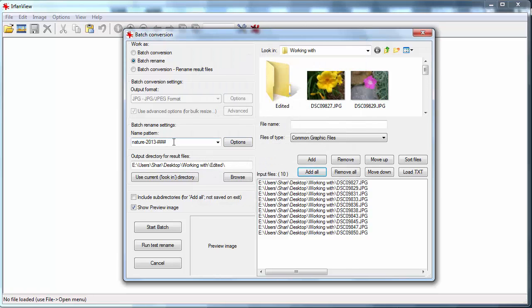Okay, one thing I forgot to do that I like to do is add the JPG at the end, because I like the lowercase instead of the uppercase. So I'm going to add .jpg. So if you know your naming pattern, you don't even have to go into options. You can just type it right here. And I'm going to click Start Batch.